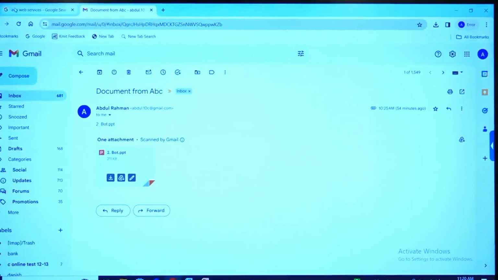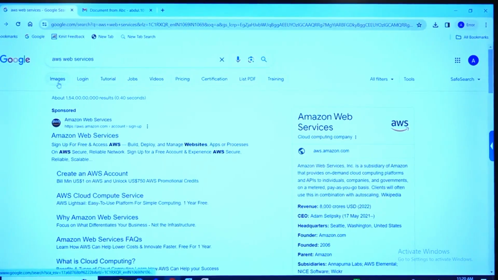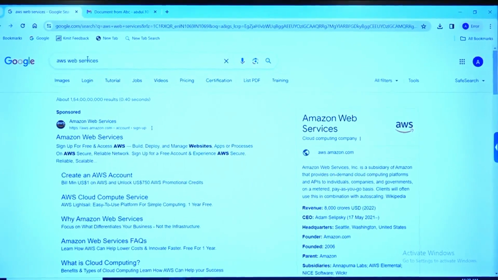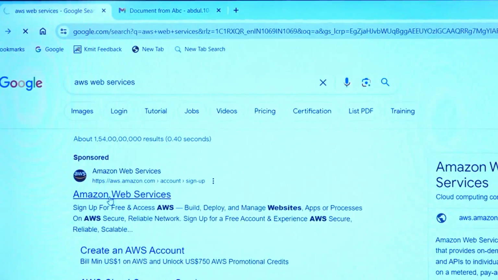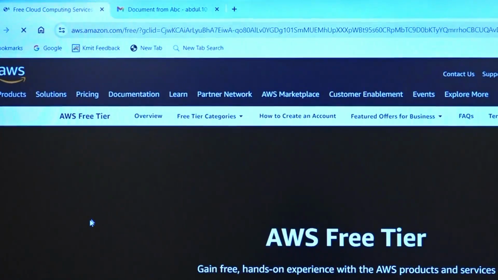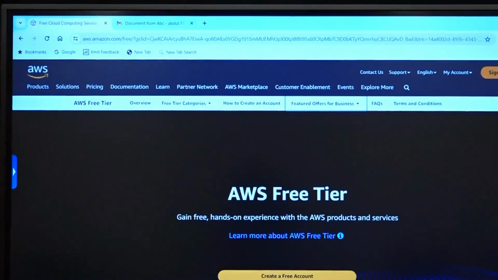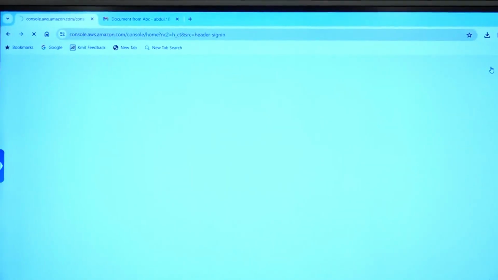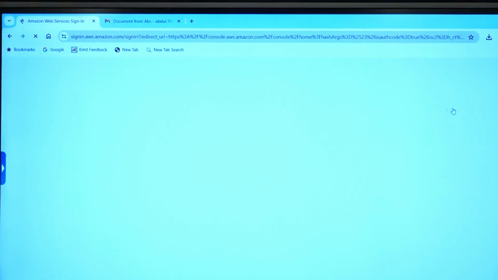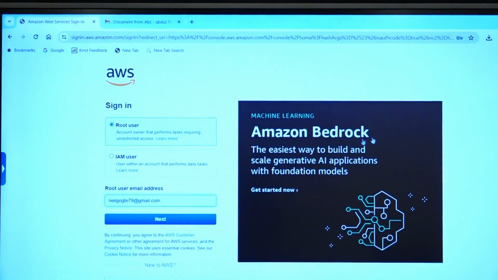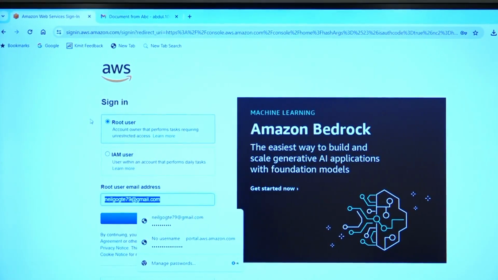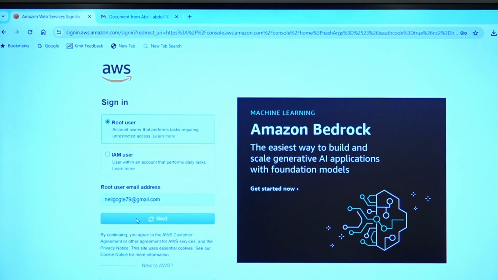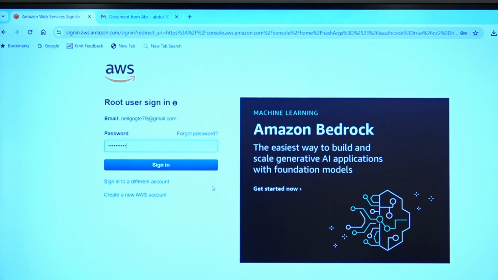Whenever you want to create a bot, in Google you can search for Amazon AWS web services. Once you type this and press enter, you get this first link. You click on this link, and you will reach the Amazon home page, where you have to sign in to the console. You click on this, and then you get the page where you have to enter your username, which is your email ID, then select root user, and say next. Once you say next, it goes to the next page where you have to enter your password, then you sign in.